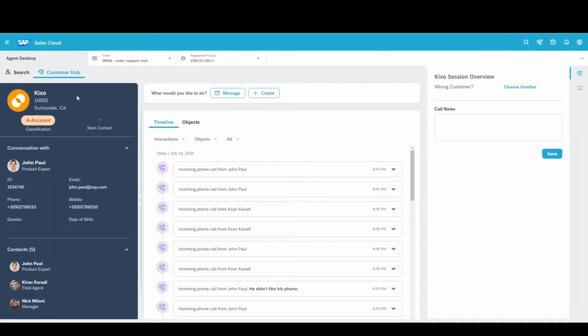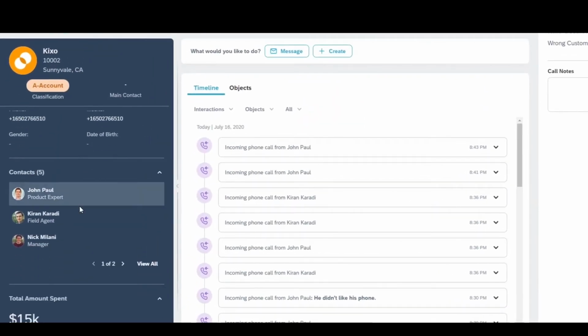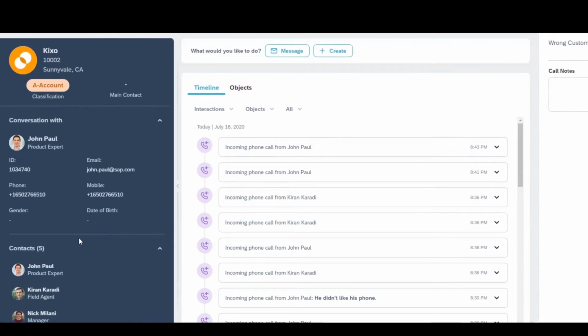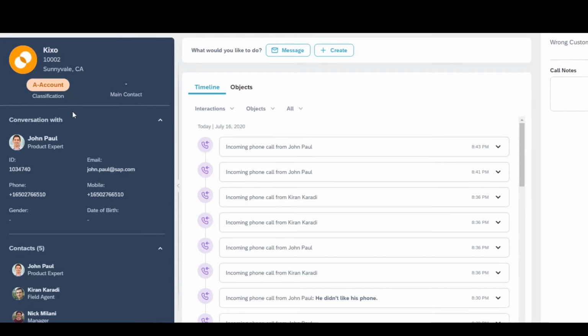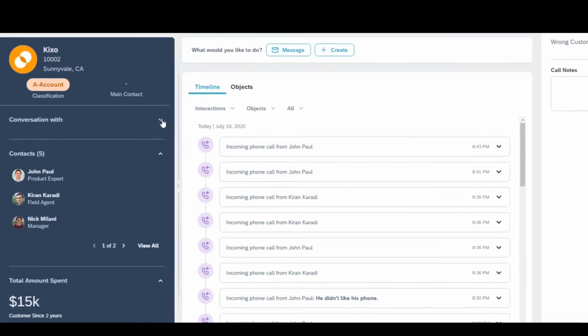Now I'm in what we call the Customer Hub screen, and I'm going to look around the screen a bit. So I'm going to start with the customer details. This has all the basic customer information and account information, plus a whole bunch of cards here. So we have contacts implemented already, and we're going to add more cards over time.